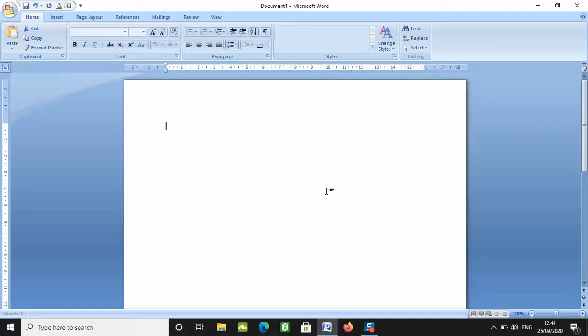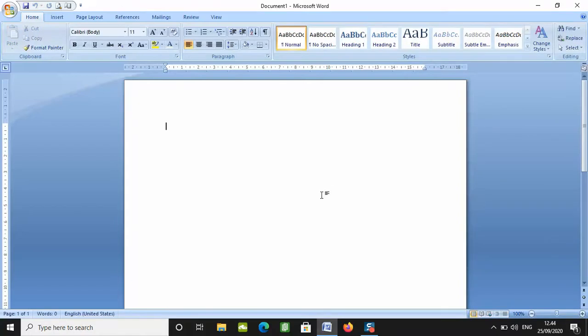Yes, this is the window of Microsoft Word. Students, this is also known as the software which is used for creating and formatting documents using the keyboard. After creating the document, we can save it on the hard disk for future use, and we can also print any document on paper using the printer.